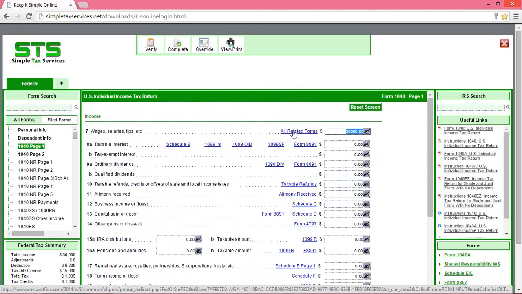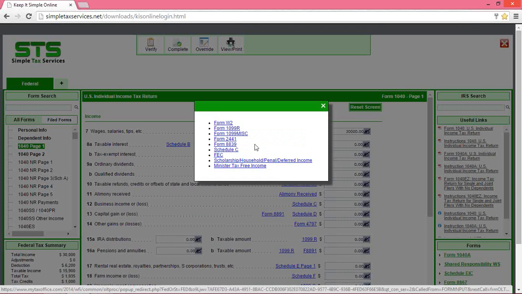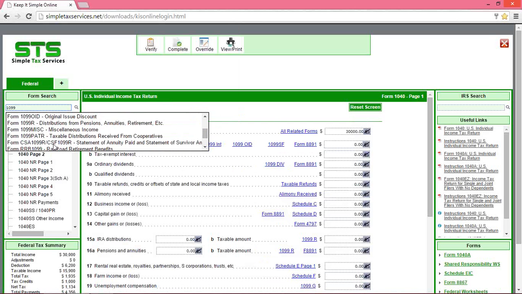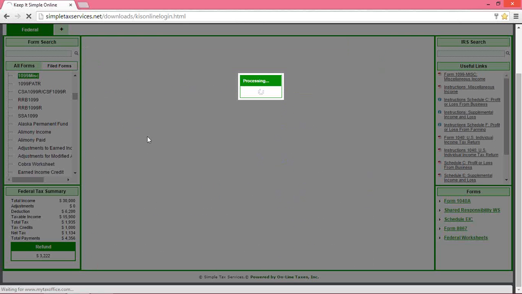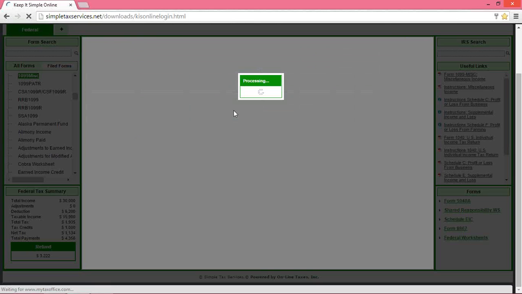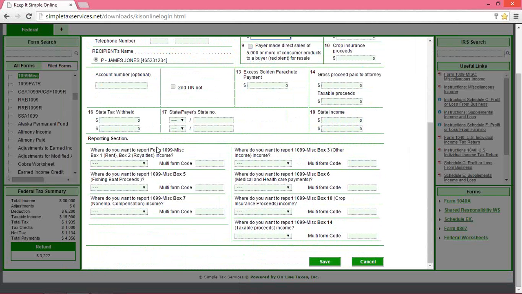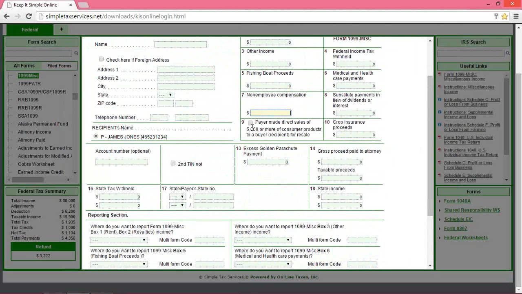I'll click on this line 7, all related forms, and you'll actually see each one of these links is a form that can be reported back to line 7. Every one of those. One thing that I'd like to show you before we finish this one is actually a 1099 miscellaneous. I'm going to go ahead and add new. And I'll show you down here at the bottom, you see where it wants to put all the information.